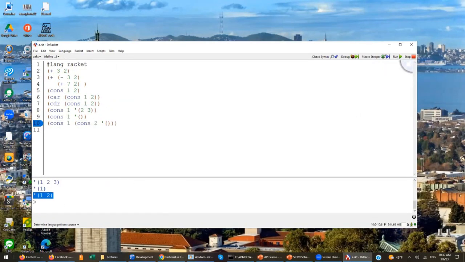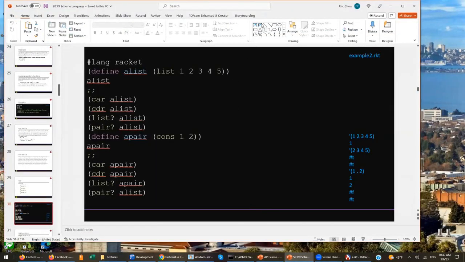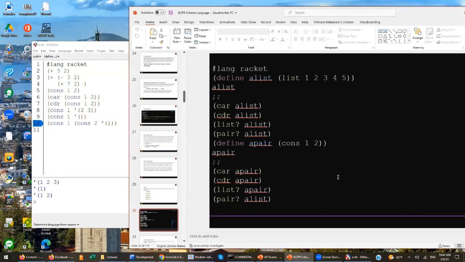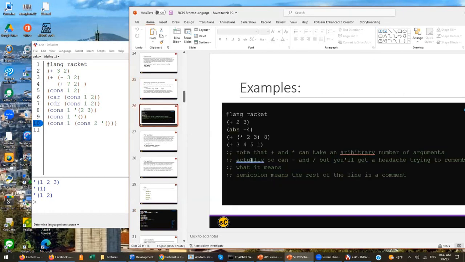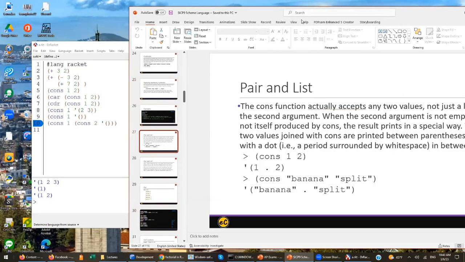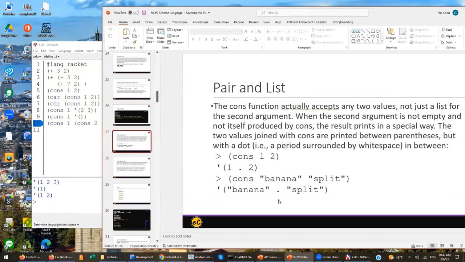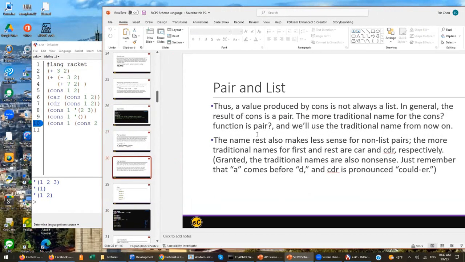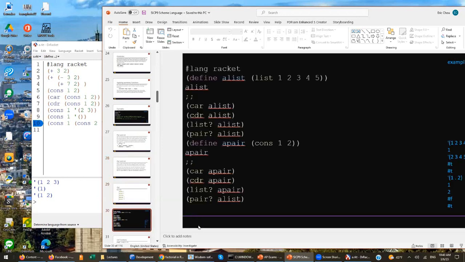And this one will be a list of 1, 2. Any questions? These are data structures. So we talk about data type and then pair and list. List is the most basic data type in this. So atom is single data. Pair and list, these are basic data structures in this language.